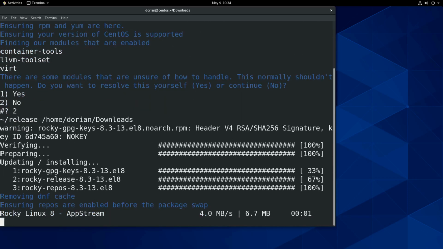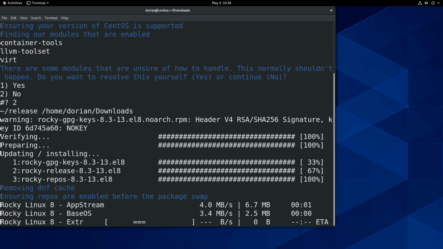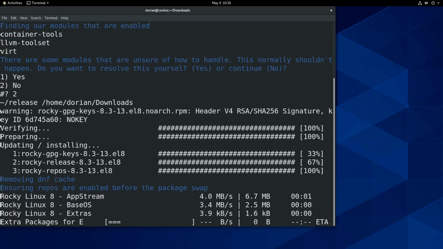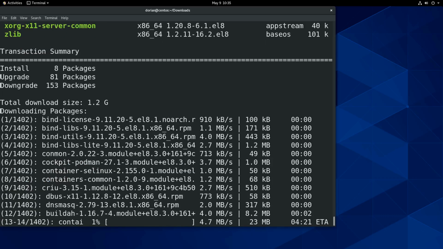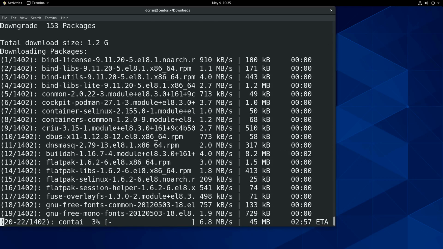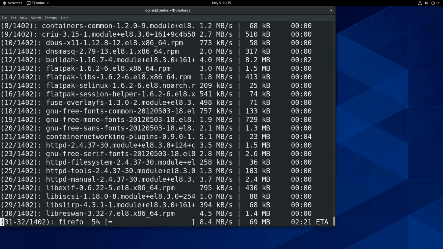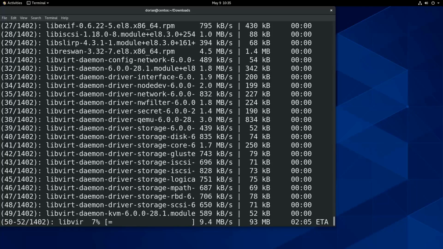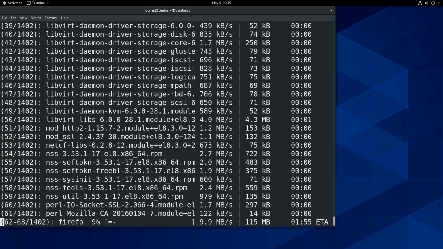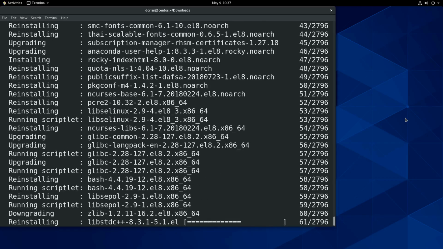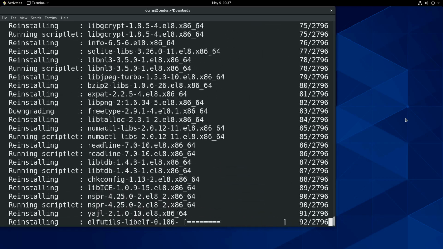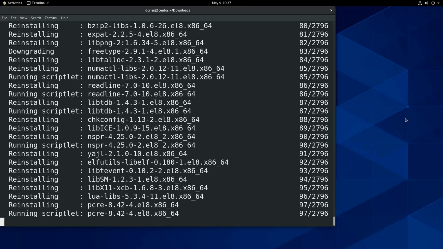So now what this is going to do is it's going to basically replace the CentOS repos with the Rocky repos, and it's going to reinstall everything. You can see there, total download size, 1.2 gigs. So we're going to let this do its thing and replace the entire system, and we'll go from there afterwards. So as you can see now, it's reinstalling 2,796 packages, but it only downloaded 1,402.